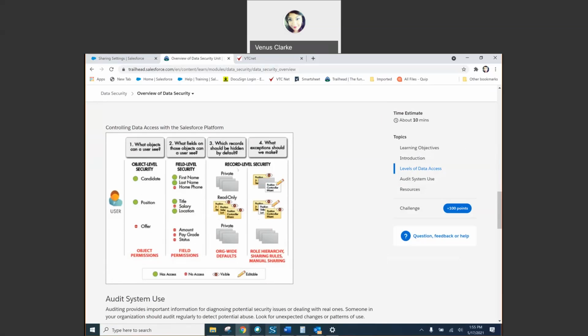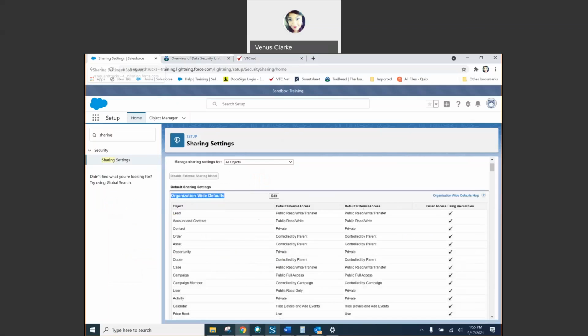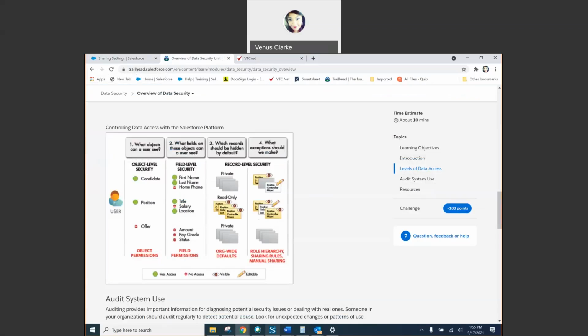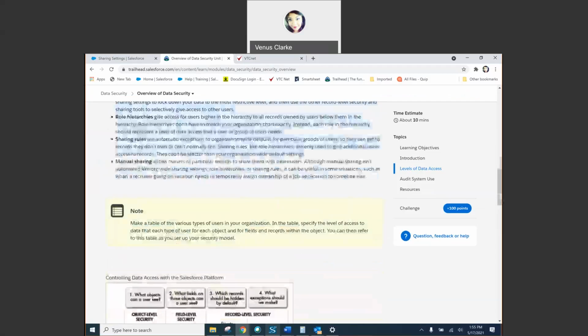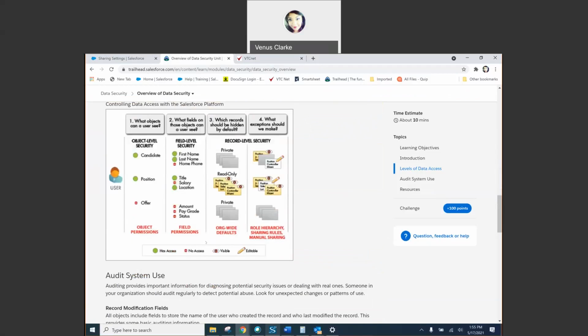So on the record level, as we looked over here, we have different privacy settings. That's what they're referring to here, record level security. And what exceptions should be made? And that's when we get into the role hierarchies, the sharing rules, and the manual sharing. So they basically took everything here and just put it into brackets for you to think of.